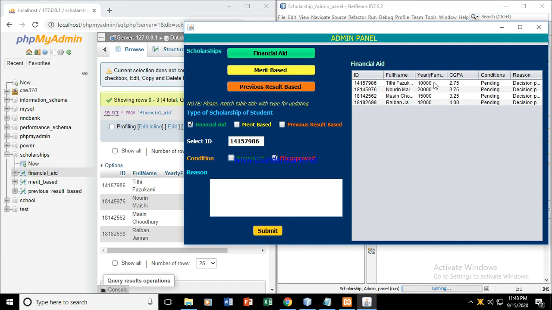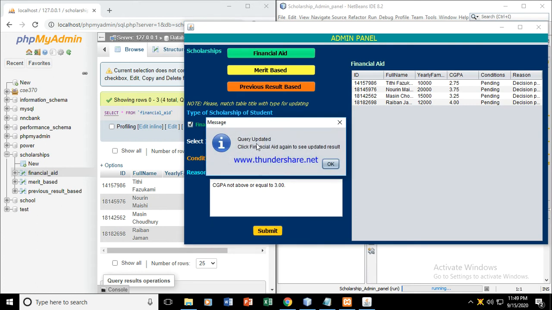His yearly family income is 10,000. Nevertheless, as per the conditions of the financial aid application, the CGPA must be at least above 3. Since this is 2.75, not above 3, we will disapprove his scholarship. The reason: and then we press submit. The query has been updated.